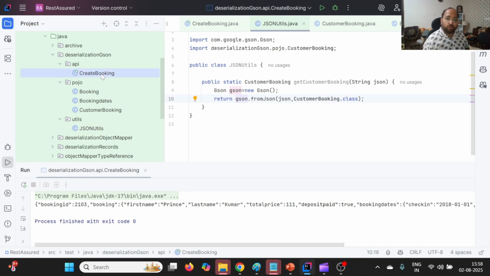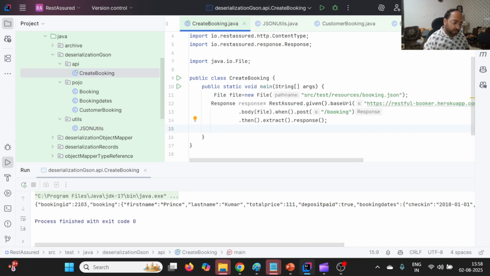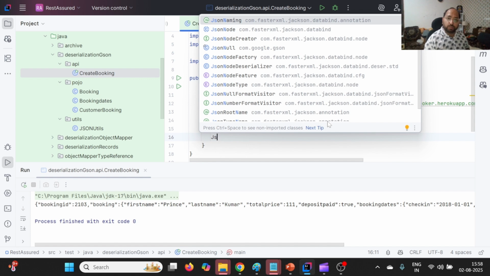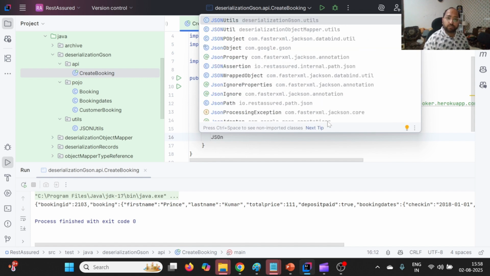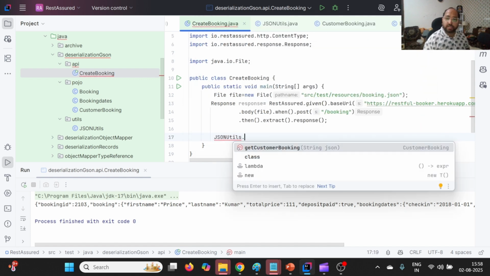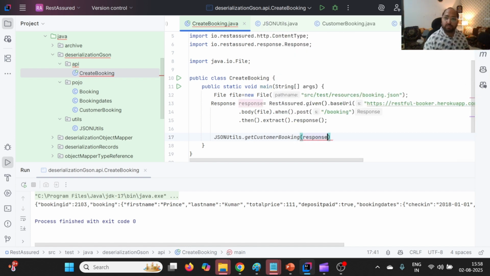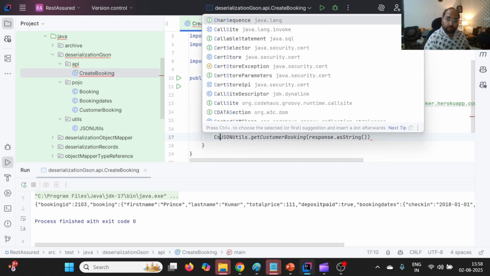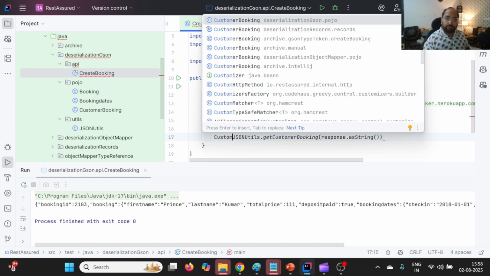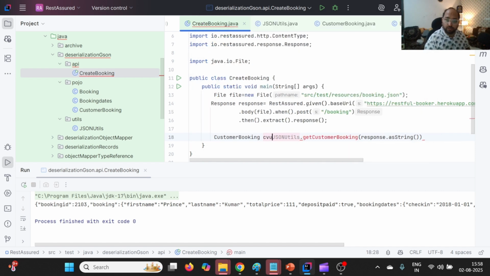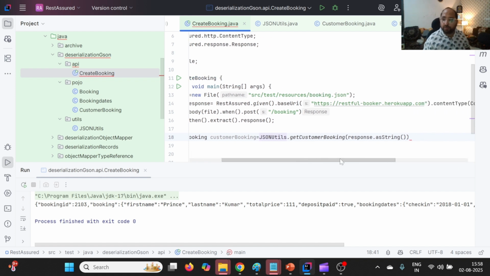So now we need to go to this particular create booking and here we are going to use JSON util dot get customer booking and here we need to pass response dot as string. And as a result, we will be getting customer booking. Okay. So let us capture this customer booking, and we are done.